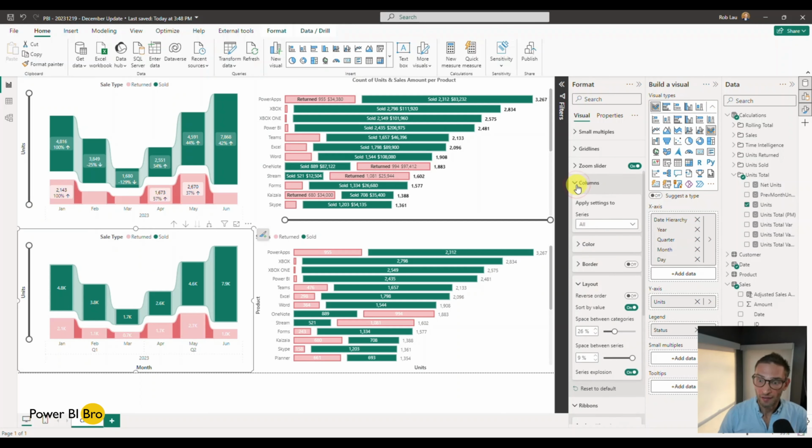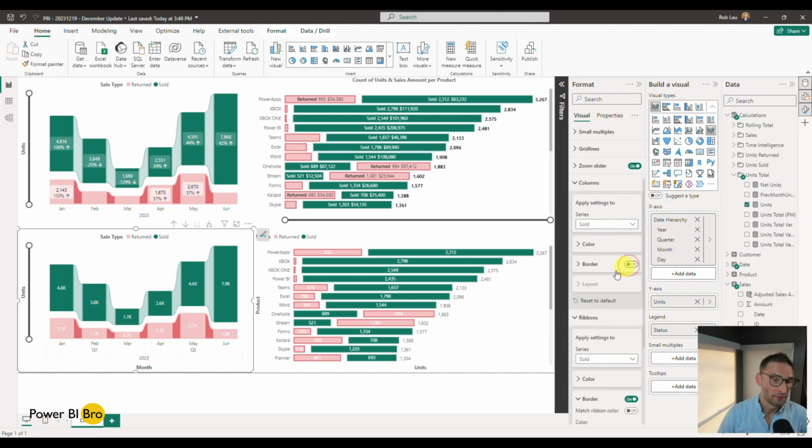You can also go to the column, and if I go to sold, I'm going to turn this border off, and now you can see it's cleanly on the ribbon border, which looks nice, not on the column border, and you can tweak and change this as you want.